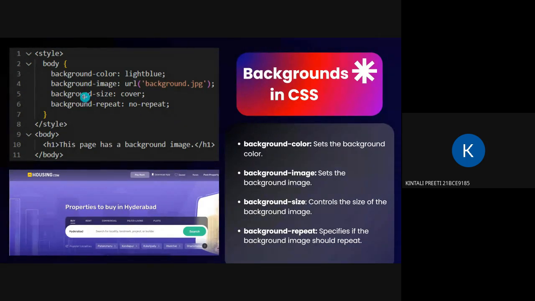We have something called the background image property. And if I have an image, I can add it using the URL, which will find out which image I am going to add inside the background. And the background size is like cover. There are multiple types of options provided for the background size. Should it be big enough to cover the entire page, or just the specific size which I'll give?